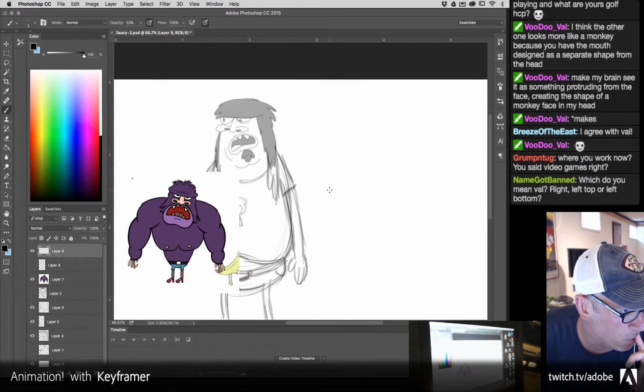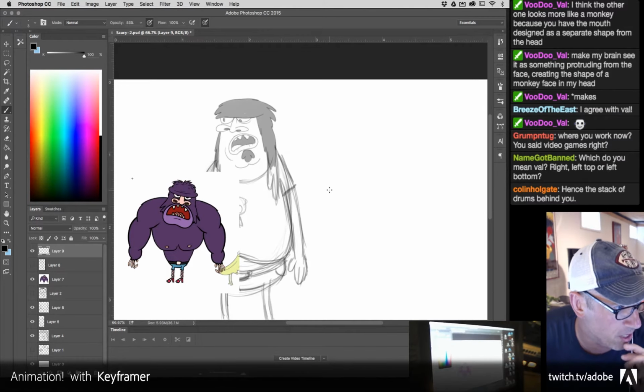I think the other one looks more like a monkey because you have the mouth designed as a separate shape from the head. I think that's what it is too, Voodoo Bell. It makes my brain see it as something protruding from the face, creating the shape of the monkey face in my head. Yep.